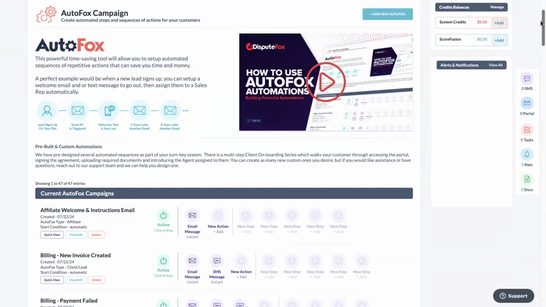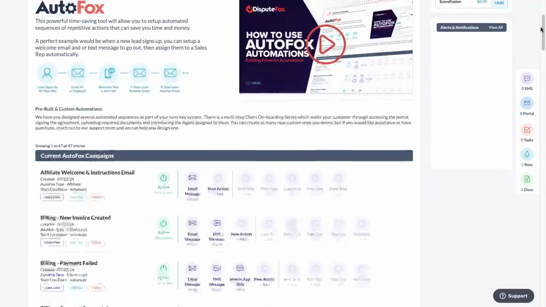I went over Score Fusion on one call. I also had a contract specialist come on one call and talk about contract compliance in reference to CROs. So definitely make sure you check those out if you haven't already.